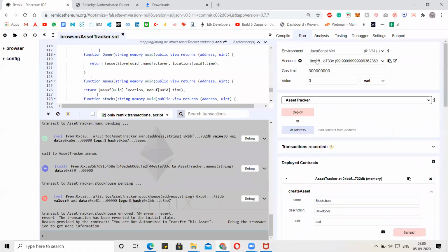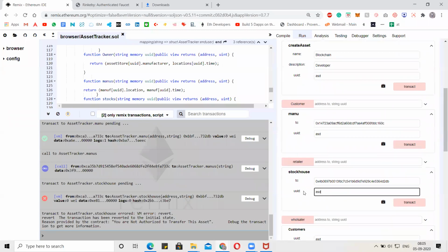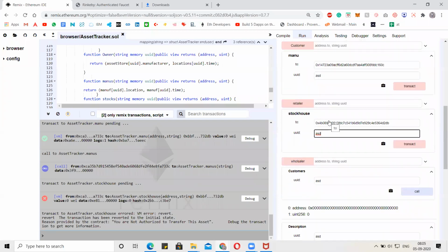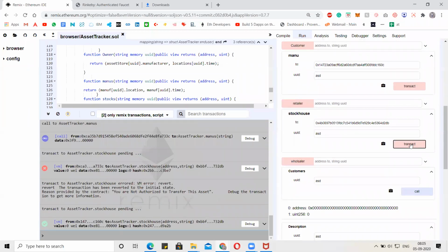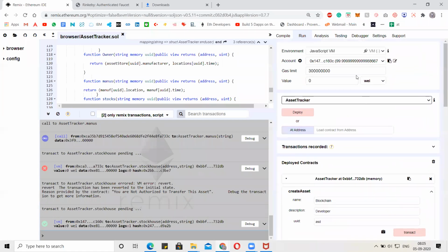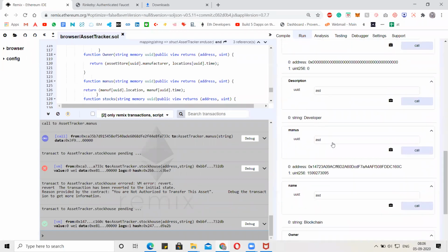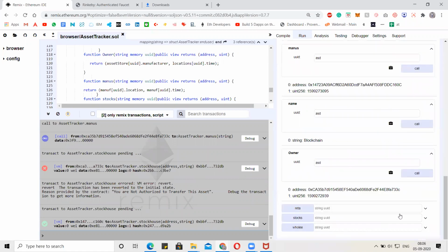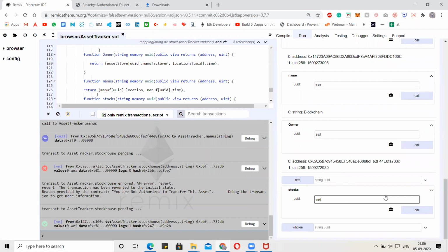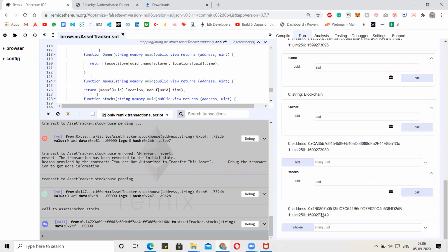Now I'll make sure that I'm in the manufacturer account, and I'll make the changes as the ASD. I'm in the manufacturing account. I'm just transferring the product to the stock house and doing a transaction, and it's done. Now the product is at the stock house because the manufacturer has sent the product successfully from his account to the stock house account. So we'll check now where the product is. Go to the stock house, search for the unique UID. Boom, we have the product at this address because this address is the stock house address.